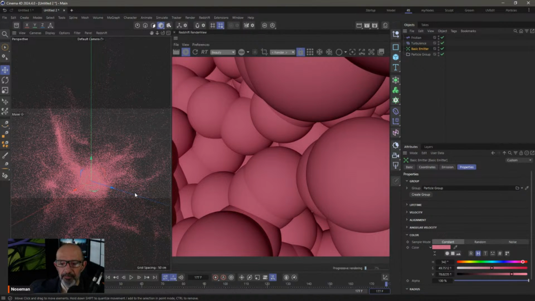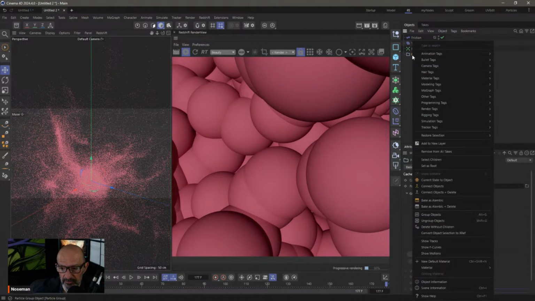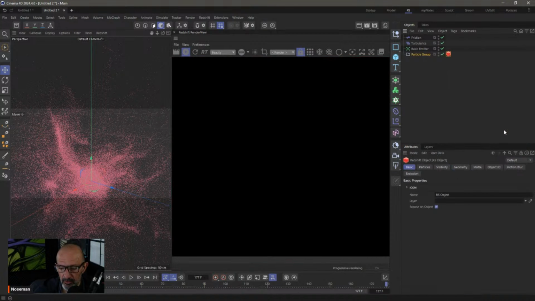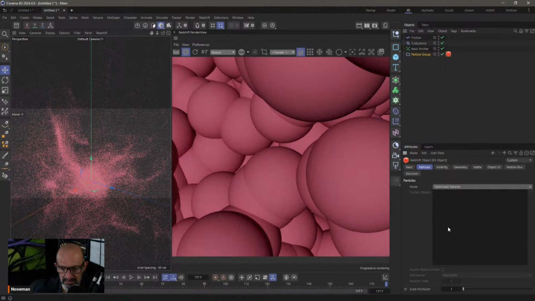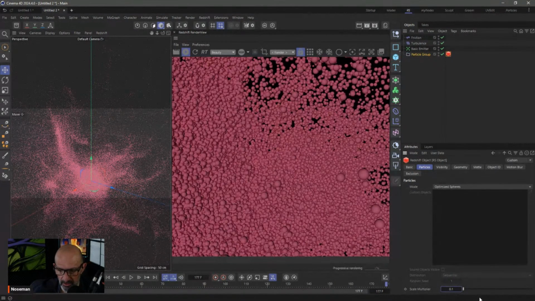Now, having said that, we do have render control over certain things. If you go to the particle group, which is the owner of these points, and you add a Redshift object, everything turns off because the particle tab, which recognizes that these are particles, has a mode disabled. What we were looking at before was optimized spheres. So once I add the tag and do that, we're back to exactly what we had earlier. But here we can play with a scale. So if at any point you want to change the scale of your particles, you can do it over here.